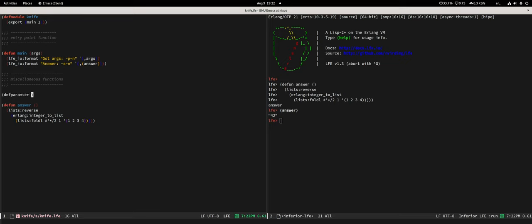Do we have this? No, because I spelled it wrong. We don't have this, because that's global. We don't have global things here? You don't have global. It's Erlang, man. You cannot have that. You need to wrap everything in a function.